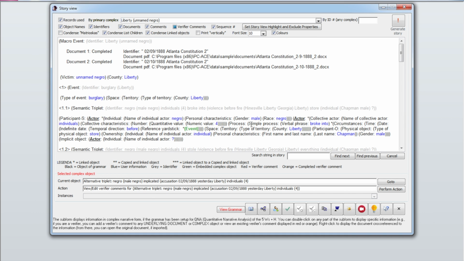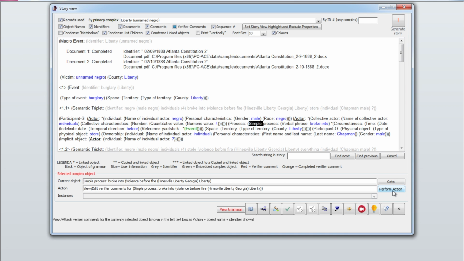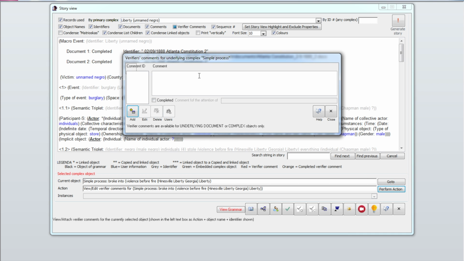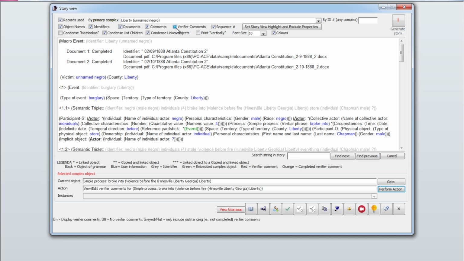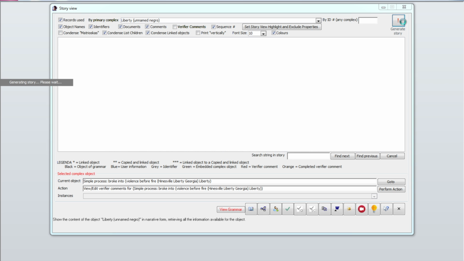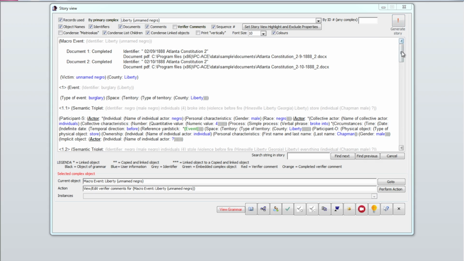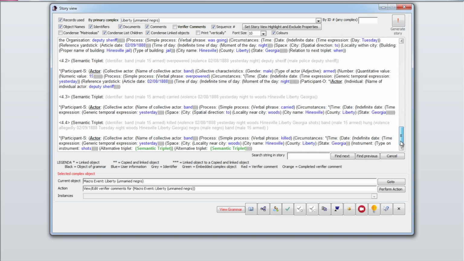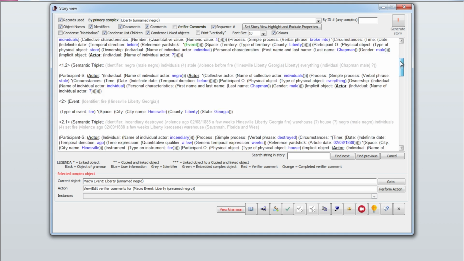Let's try that on an object, for example this one. I can double click or click on the perform action button, and now I can add a new comment on this object by clicking on the add button here. If you do not want to see verifier's comments in the output story, untick the verifier comments tick box right here, and here we go. We can generate the story again, and the comments are gone. We don't see red strings anymore in the text.